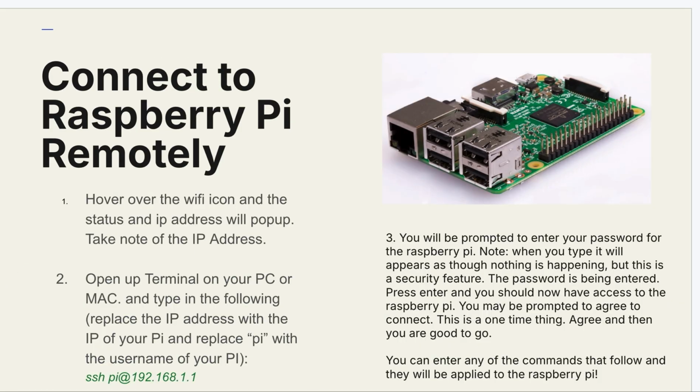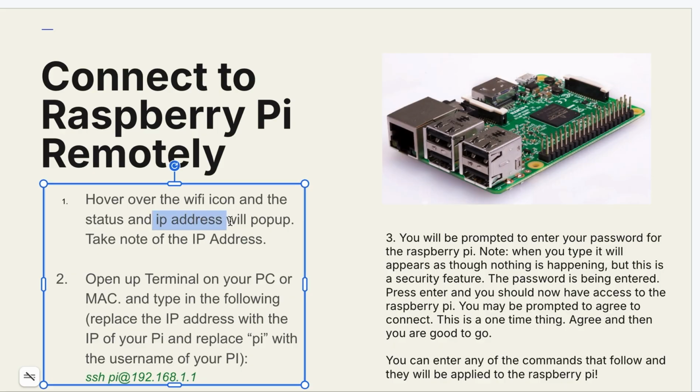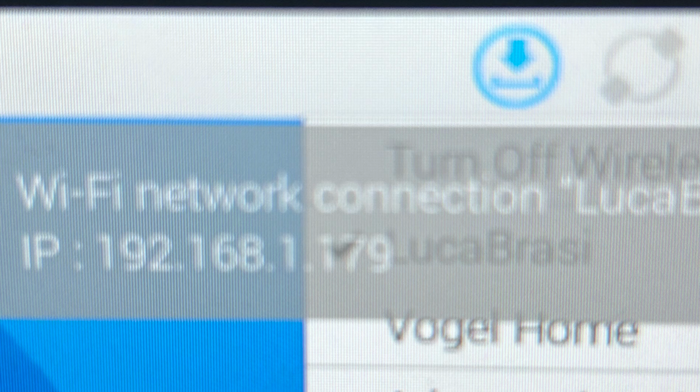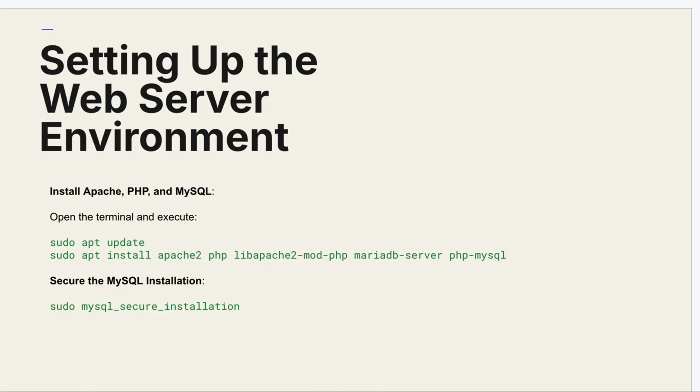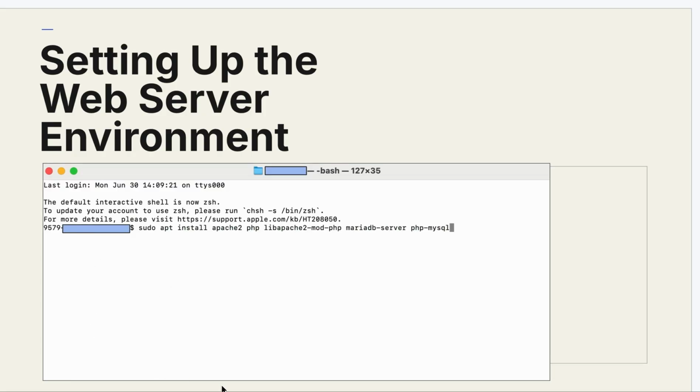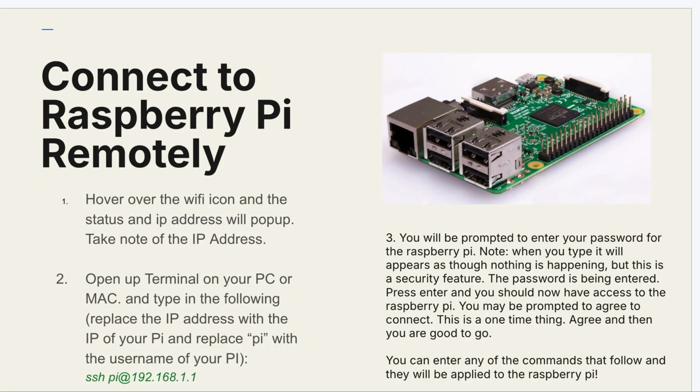And then the next thing you'll do once it's back up and running is, in the top right-hand corner, hover over the Wi-Fi icon and see what the IP address is as you hover over it. Take note of that, write it down. If you have to, take a picture with your phone. And then you're going to go to your computer, your Mac or PC, and bring up terminal, a terminal screen that looks kind of like this. And you're going to put in some commands.